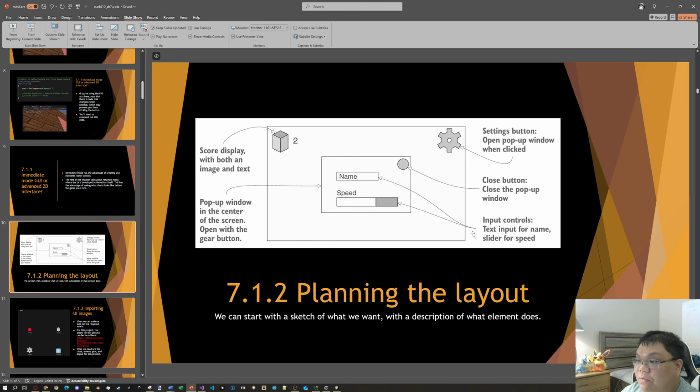So here's a sketch of what we're going to be making. We're going to be placing a few UI elements in the corners, and we're going to add a pop-up window in the middle of the screen. The pop-up window will only open if we have the player open it. So one of the buttons, that is a settings button. It will open the pop-up window when it's clicked. And then from there we can change settings about the game.